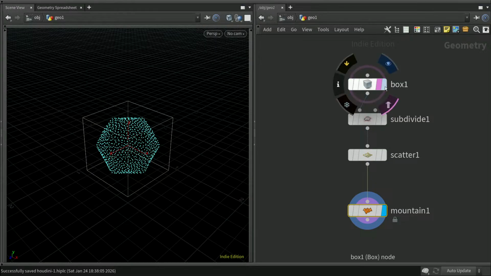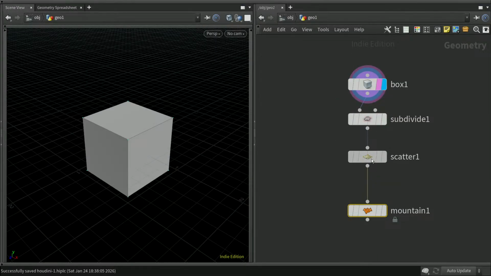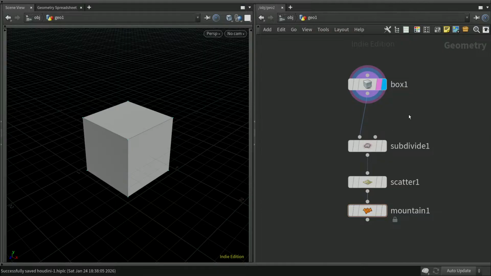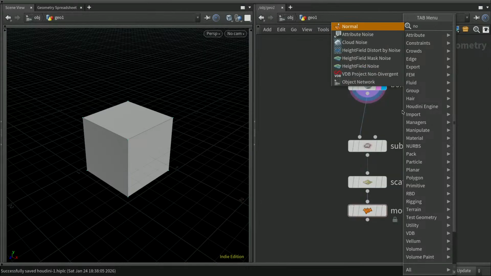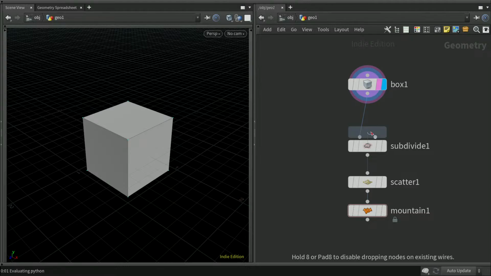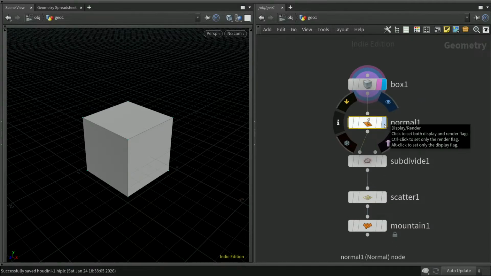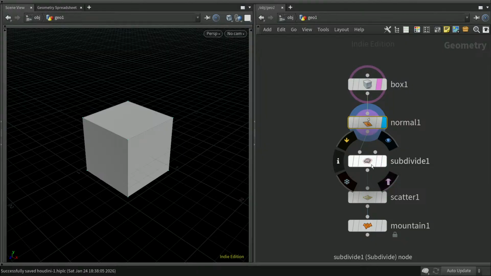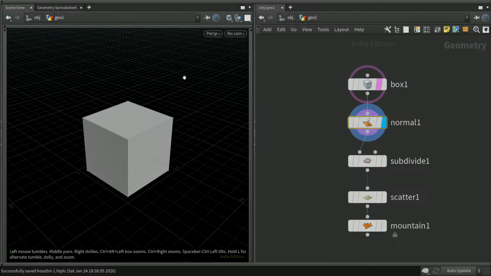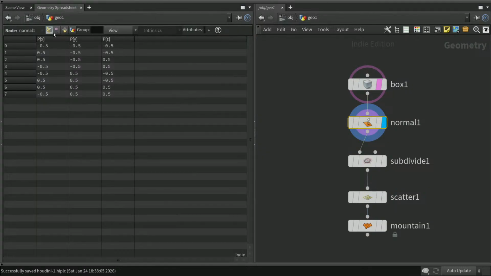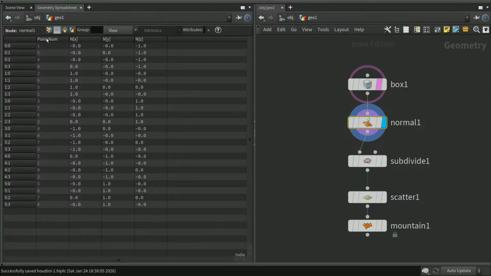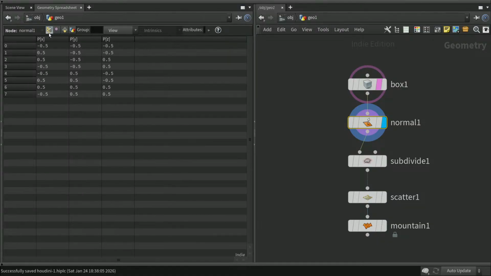So I will go back to the box here and add after here something called a normal. So tab and normal, and connect this here and then set this as blue. And we still don't see anything. But if you look at the geometry spreadsheet, on the second you can see we have normals on the vertices, and that's not what we want. We want the normals here on the points.